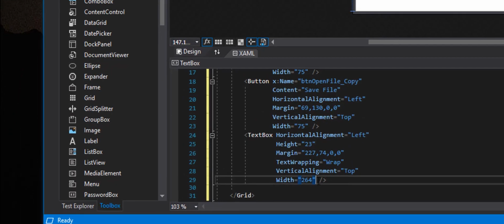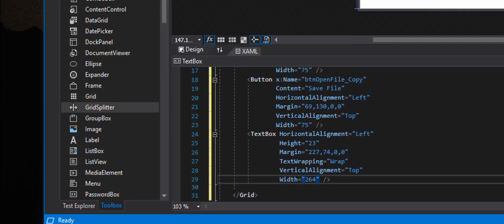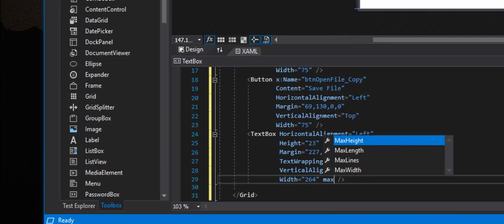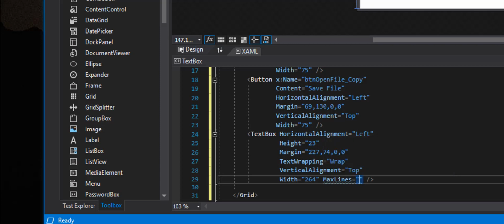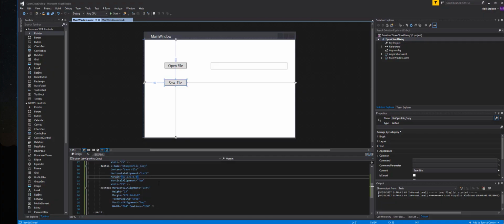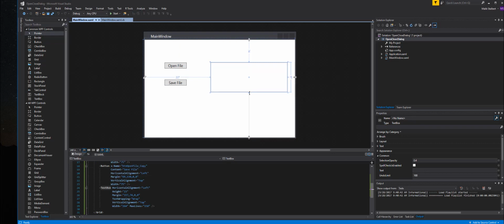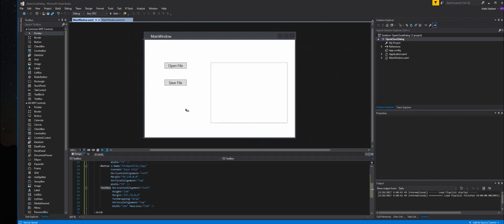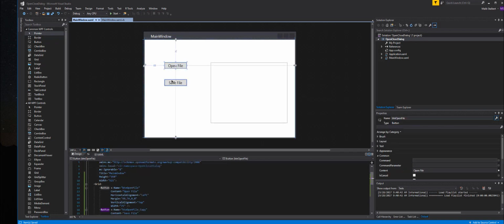The next thing I'm going to do is go down here into my XAML, into my text box, and I'm going to set the max lines here. I'll set that to 150. I'm going to hit Control S to make sure I save that. I can go ahead and expand this if I want, something like that. Now I'm ready to go, make sure I save both of these.